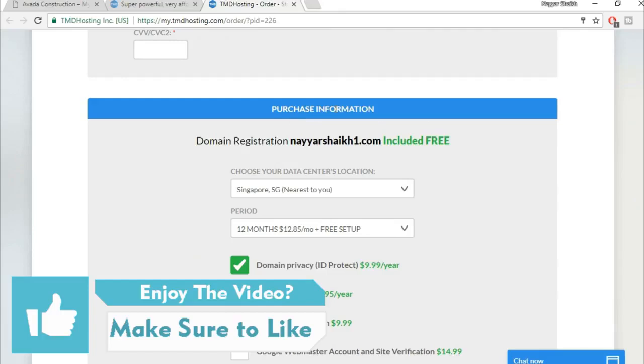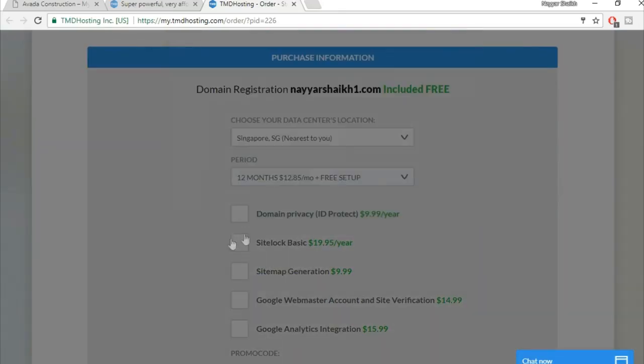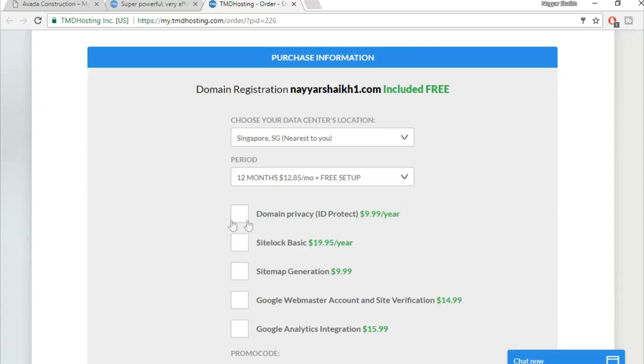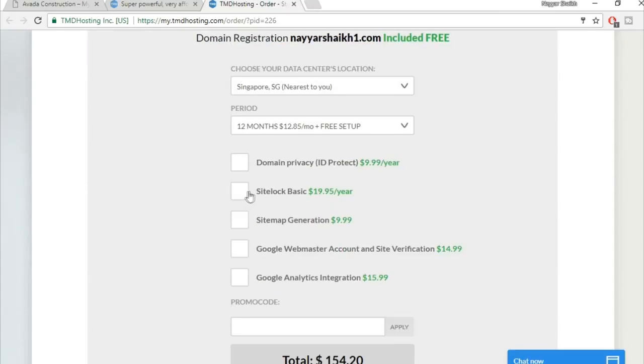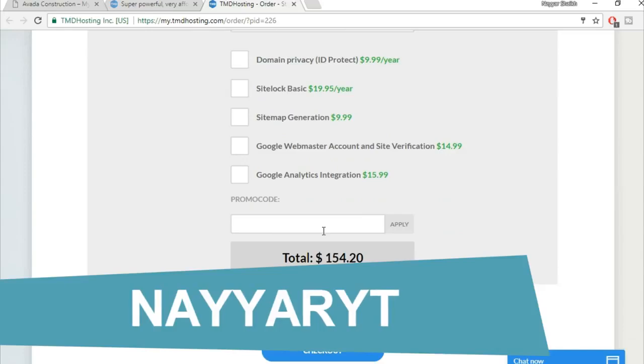Then this is also a very important section, the purchase information. Make sure you untick this. This is not very important, but if you want, you can tick mark this, but for the rest, I would not recommend you to tick any one of these. If you require any of these in future, you can purchase them later on, but now we don't require all these things. Then we have this promo code over here.